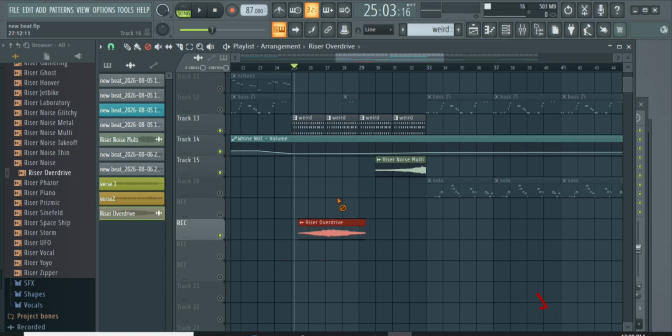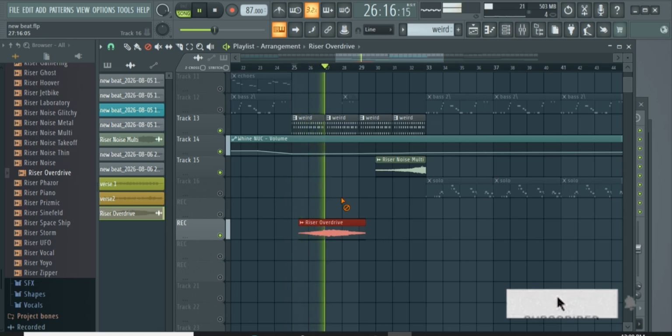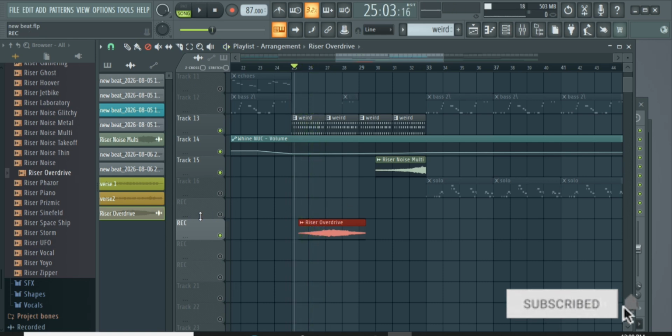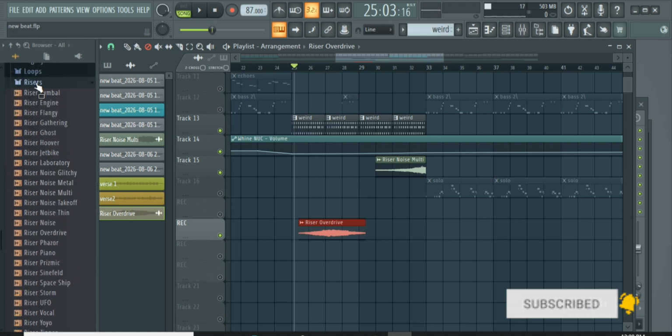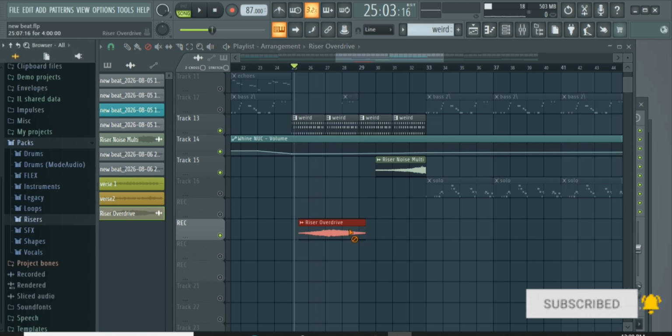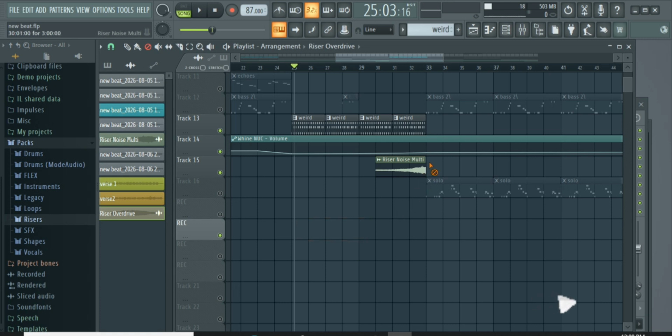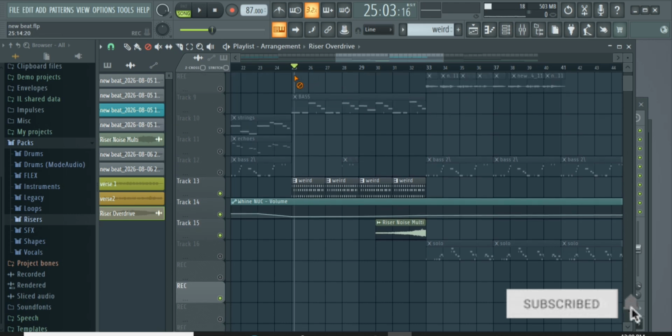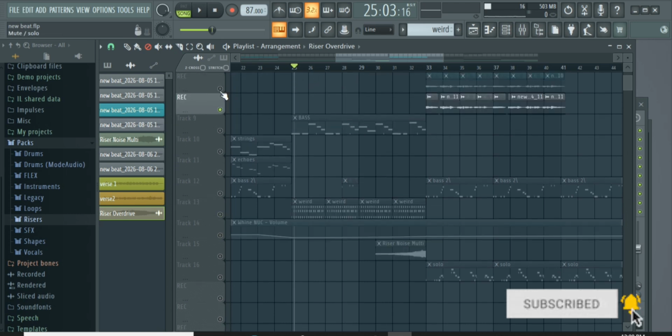Okay, so this is it. Then, there are so many you can pick from. They are all here in the riser section. And that's pretty much it. You want to ensure that you cut it, slice it to be in time. Okay, so that's pretty much what I did. So I'll play it one more time.